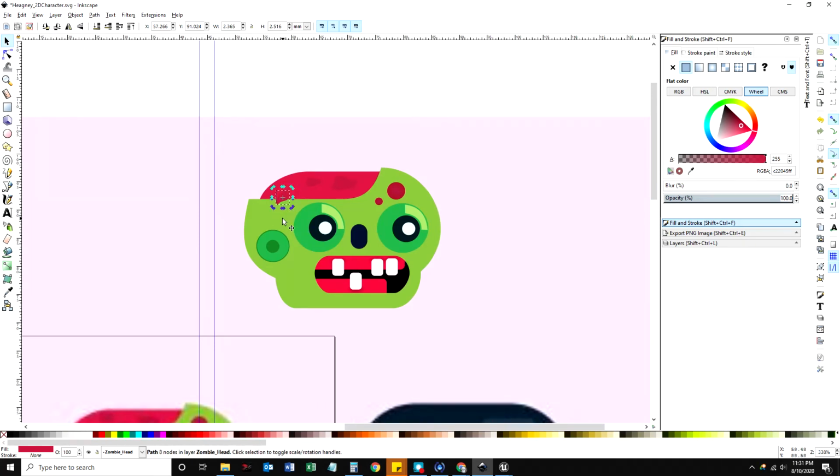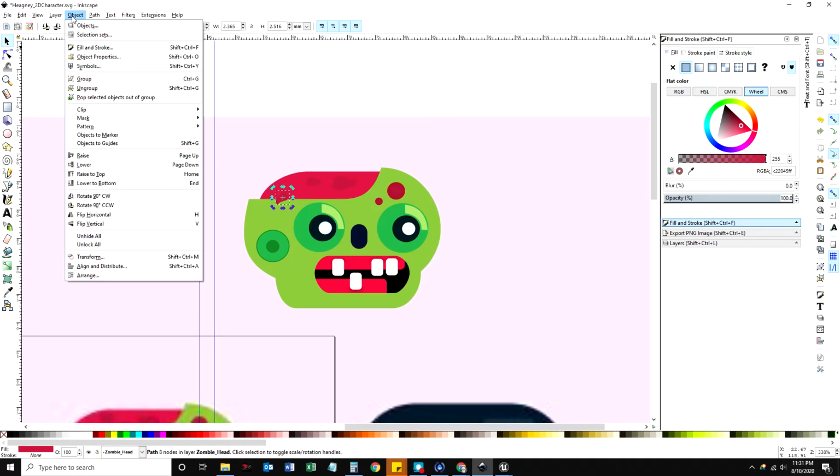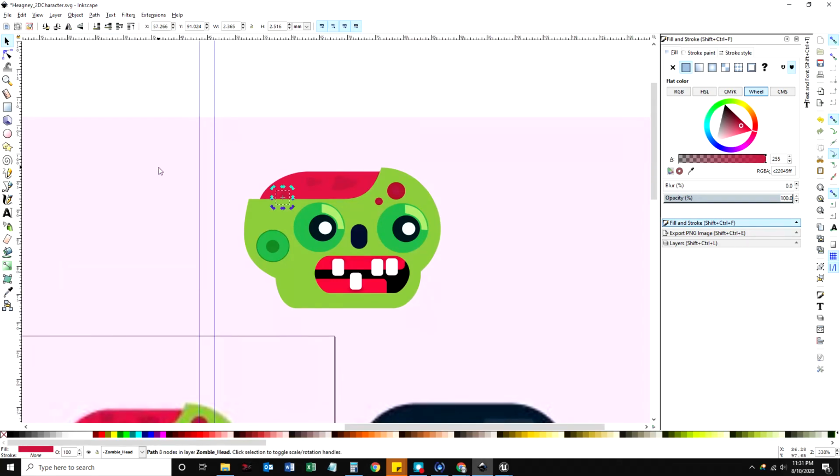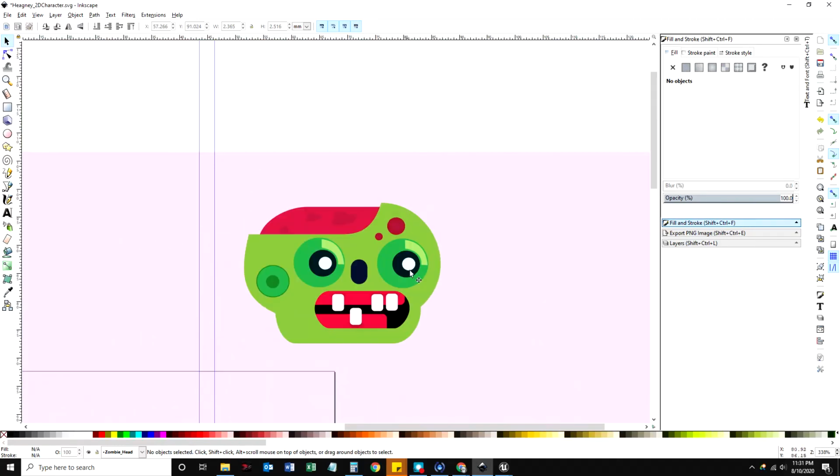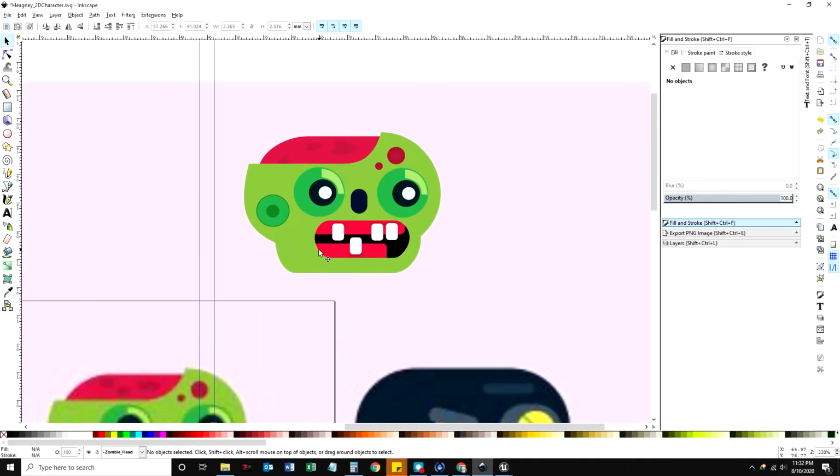I might even put it there and of course say object lower, and you see the hotkey is Page Down, so oh, it worked right away. Okay, there we go. And that's more or less it. Obviously I'm going to change these a little bit later on, but there's the head.